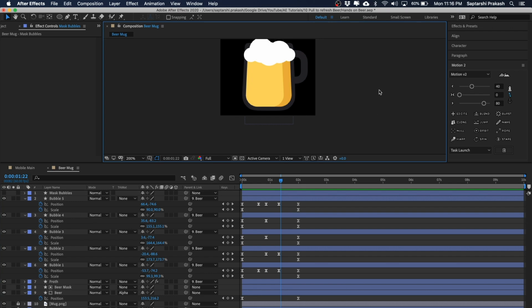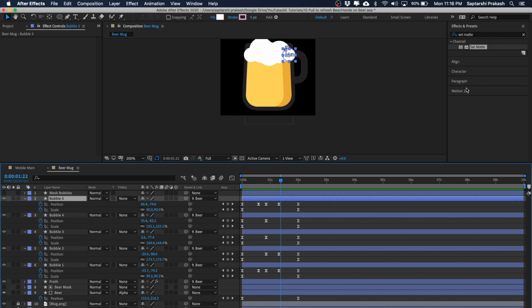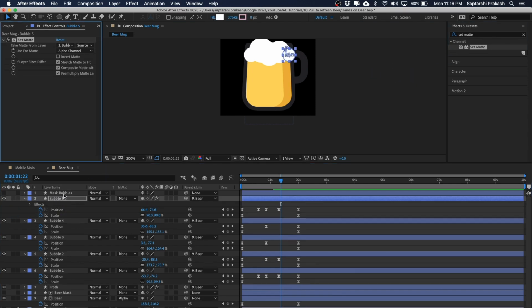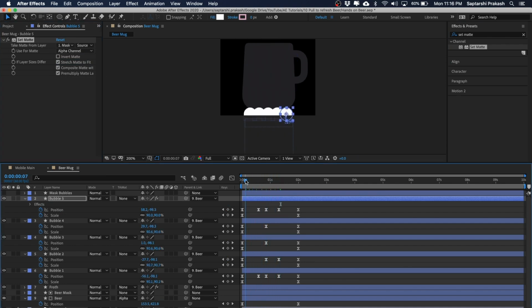Now all that I need to do is go to effects and presets again, set matte and apply to any one of them. So I'll drag set matte and apply to bubble 5 for instance. And here I will select mask bubbles as the layer. And to see what is happening, just move the slider here. You see nothing is really happening because it's set to mask.